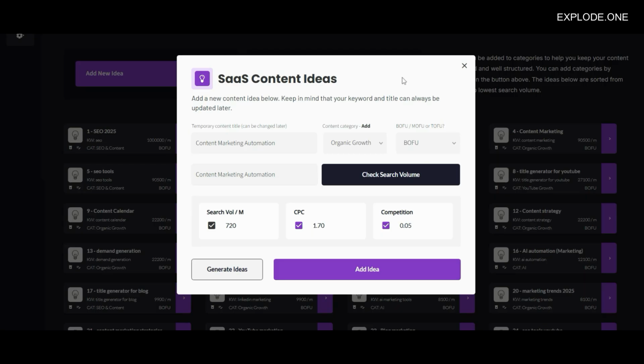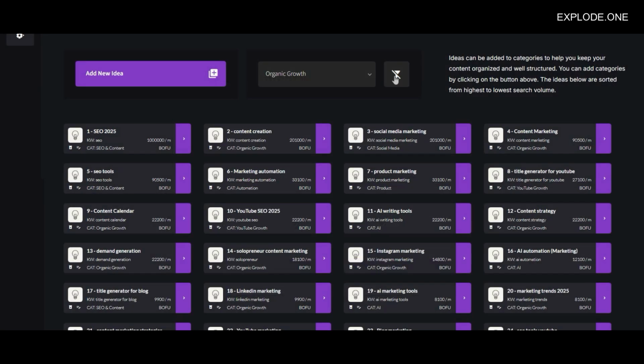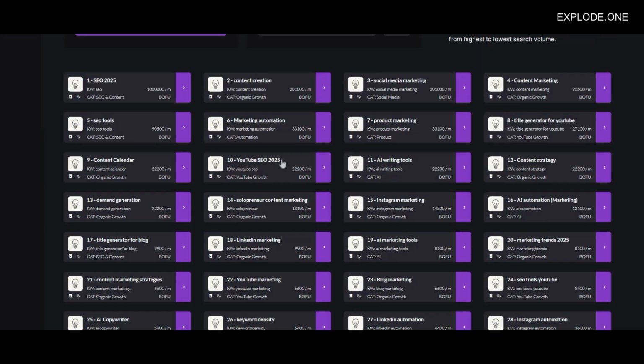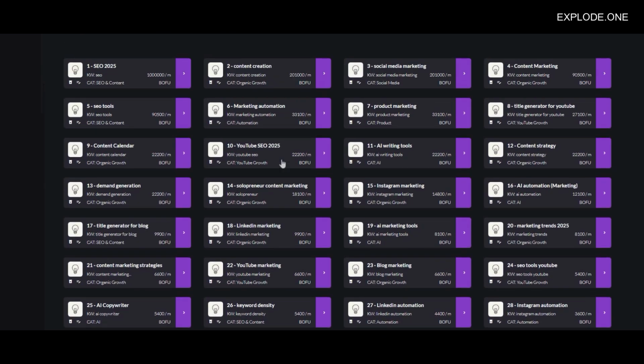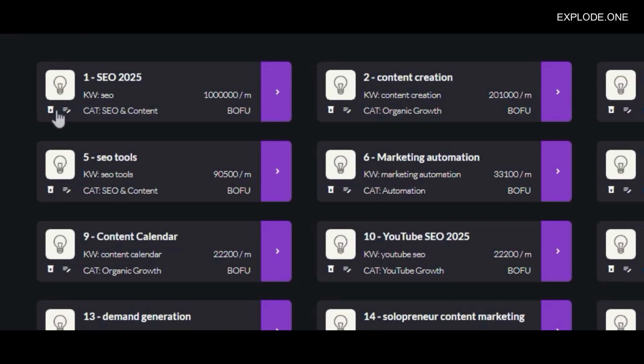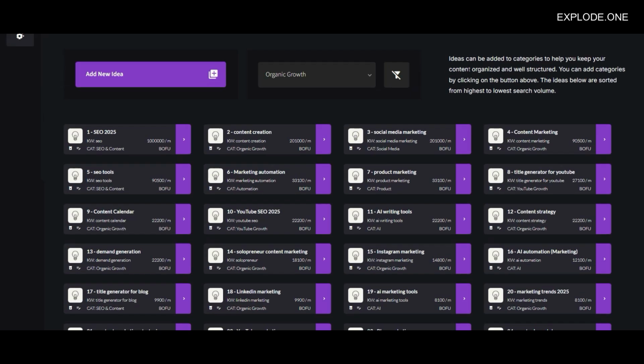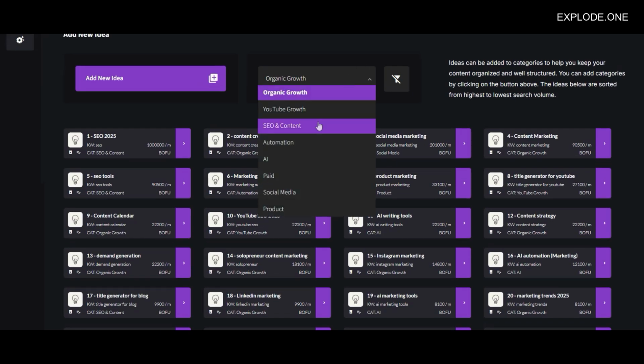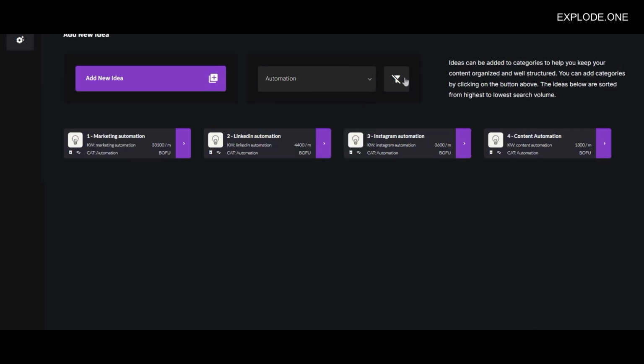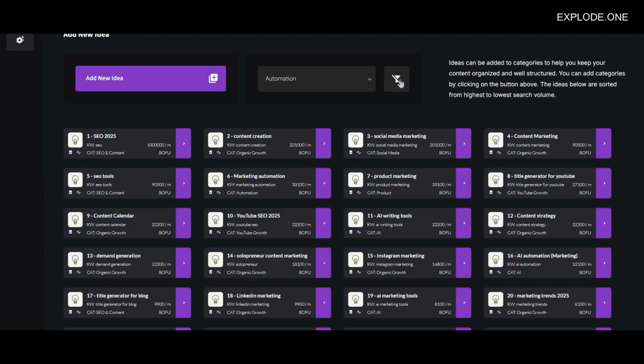Now, once you're happy with your idea, simply click on Add Idea. You will now notice that your idea shows up in your ideas bank down here. You can also edit your ideas or delete them by clicking on these icons here. You can also filter your ideas based on the category that they're part of by using this drop down here. Simply clear any filters by clicking on this icon, which you see right here.